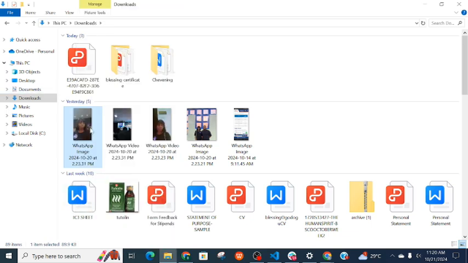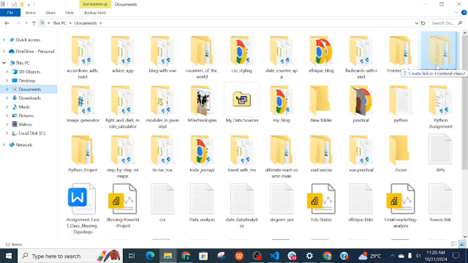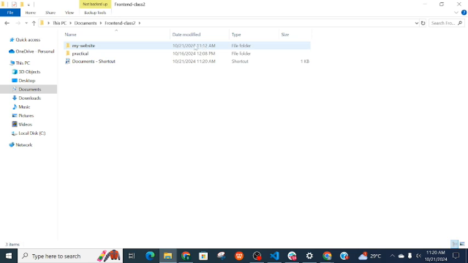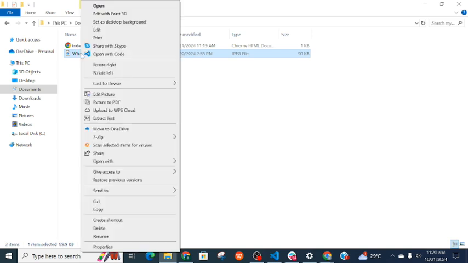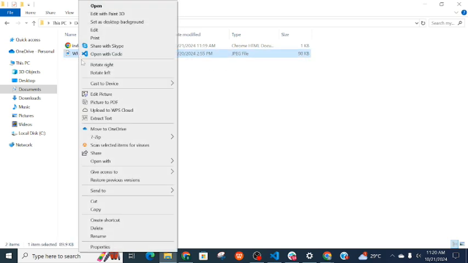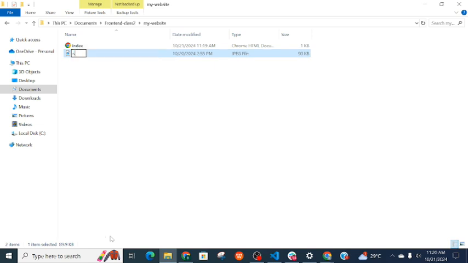If I want to copy my picture, I don't have to cut it from here. I'll go to my documents, go to the folder where it is, then my website. So I'm just going to dump it here. Since it's only one picture I'm working with, fine, but if I have many pictures, I have to create an image folder and put the pictures there to keep my folder organized. I'm going to rename this, since WhatsApp image is too long, I'll call it selfie. If you open this, you can see the format is JPEG. So we are on the right path.